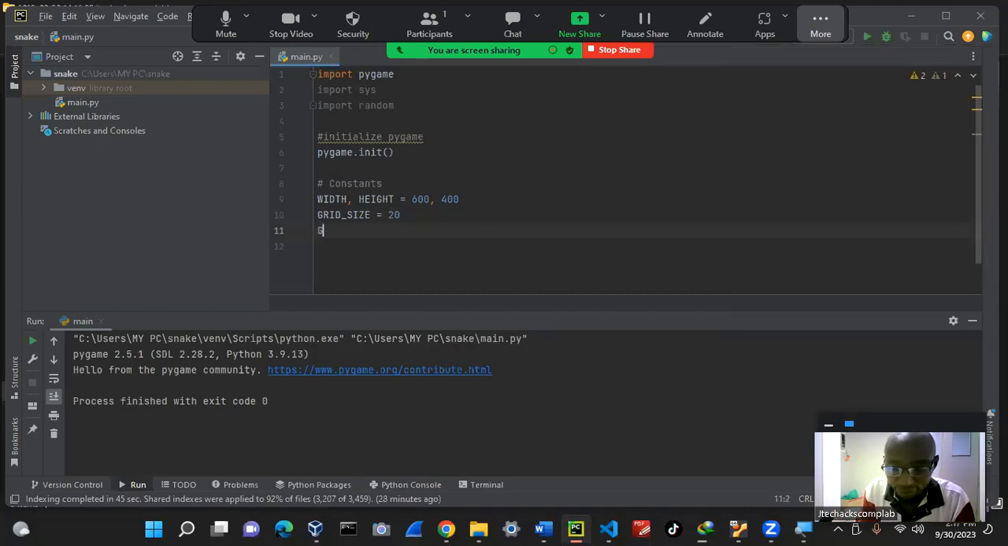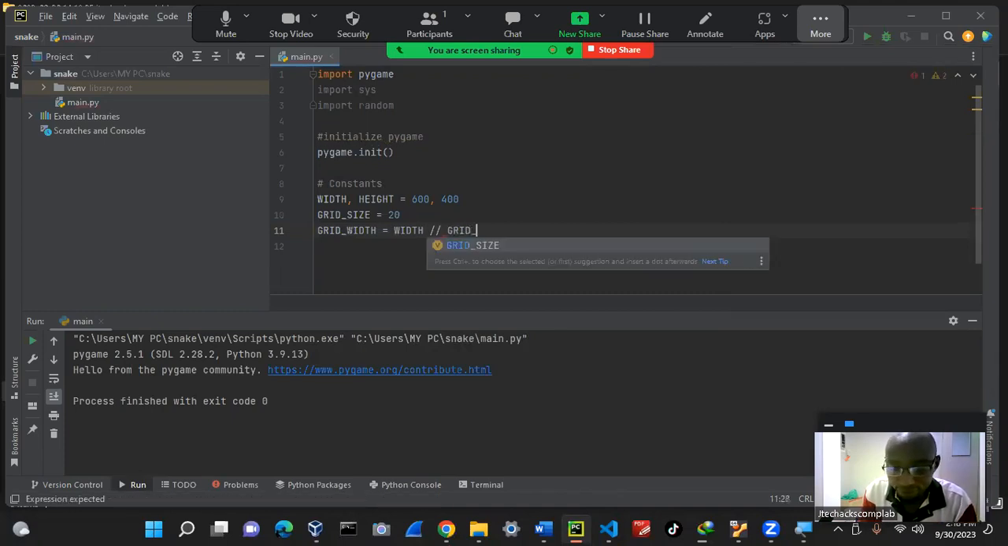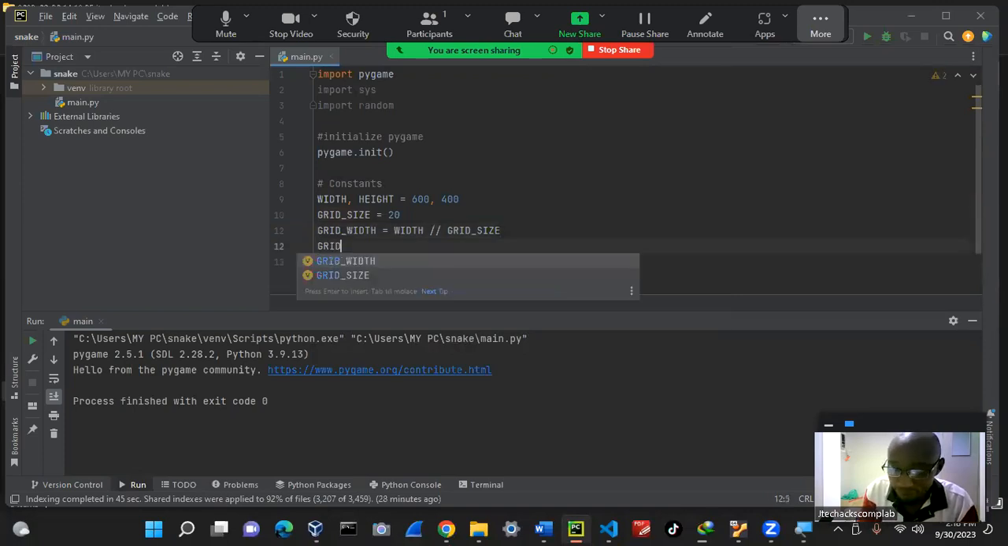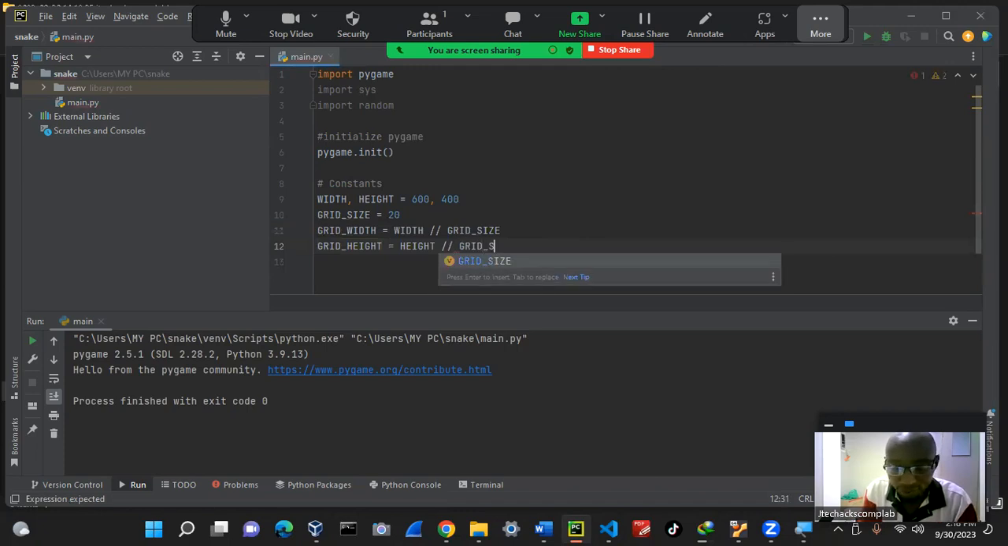And then we say grid width equals width divided by grid size. Grid underscore height equals height divided by grid size. Snake underscore speed. This one we can put like 15 or 20, let's say 18.